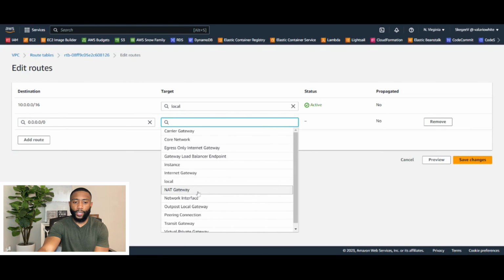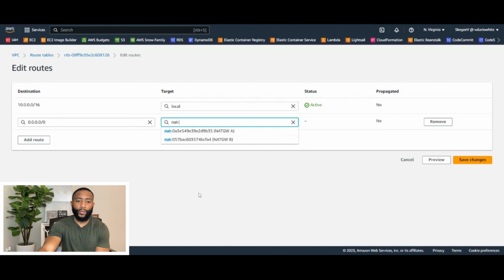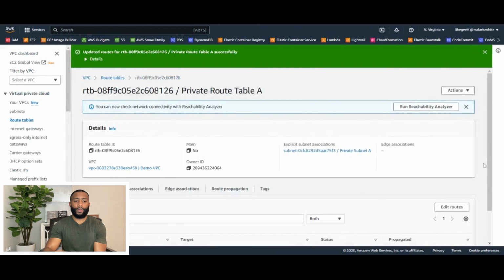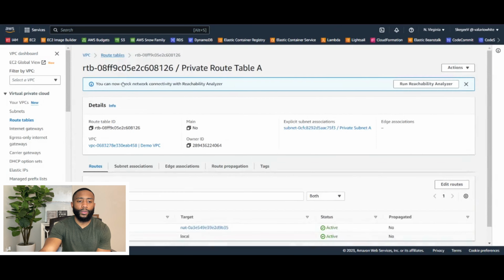Hopefully they're done creating. Let's see. Yep, they're done creating. So this is the private route table A, so we're going to pick the NAT gateway A. Okay, and then click save changes. All right, let's go back to the route table.